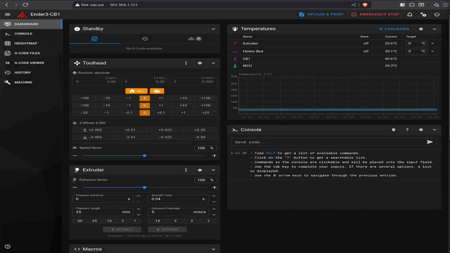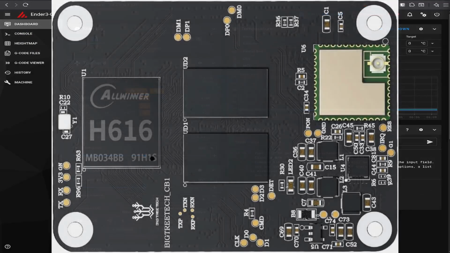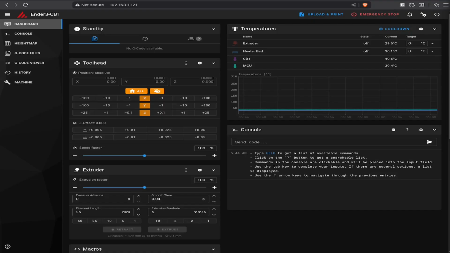Hi, Remy here. In this video, I'll show you how to upgrade the CB1 OS from Debian 11 to Debian 12. Since Debian 11 is reaching its end of life, it's time to move forward. The CB1 OS comes with its own Python virtual environment for Klipper, Moonraker, and KlipperScreen. So after the upgrade, we also need to update those environments.